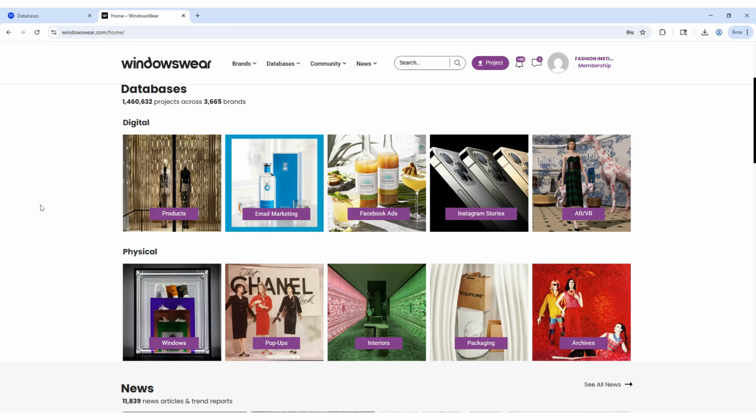They offer both digital content and physical content. The digital content is going to show you images of products being displayed in different ways digitally, email marketing, Facebook ads, Instagram stories, and even augmented reality and virtual reality features that different brands have put out. So looking at an example, I could click on email marketing, and I'll be able to see some examples of email marketing that has been put out for a variety of different products.